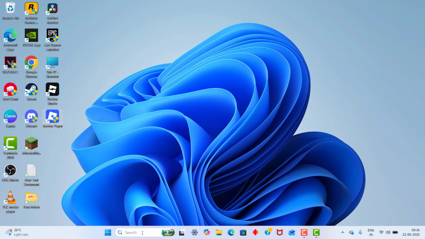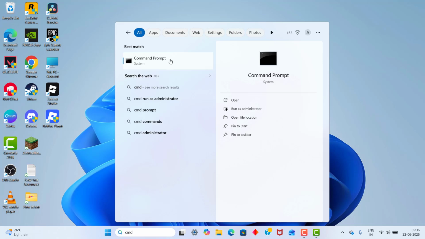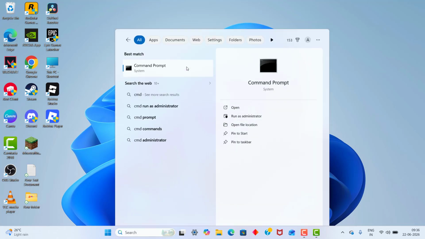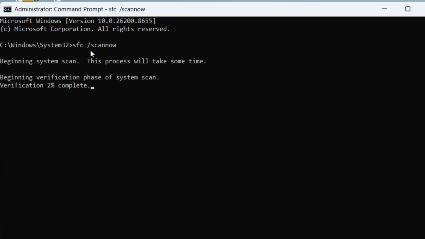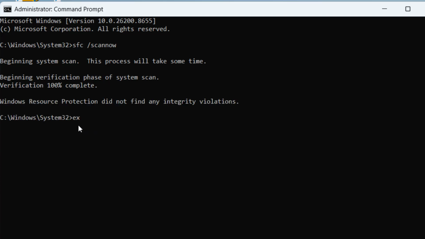Close it and the last and final step: search for command prompt, right click, click run as administrator, and type it correctly: sfc space slash scannow. Wait for a couple of seconds for the process to complete because it will take some time. Be patient. Once it reaches 100 percent, it will verify and show the result. After that, exit it.